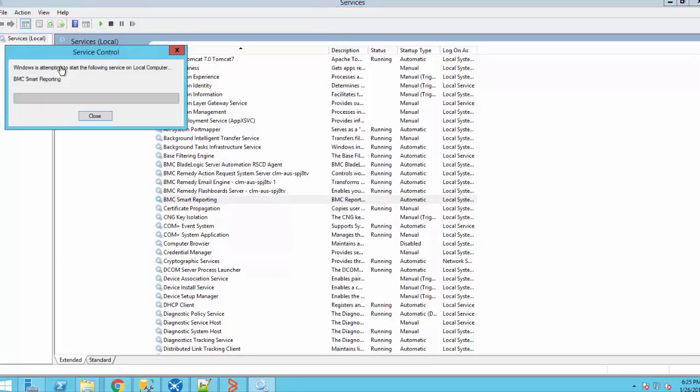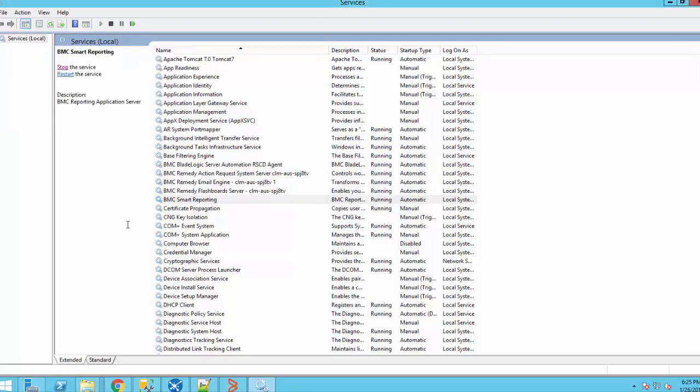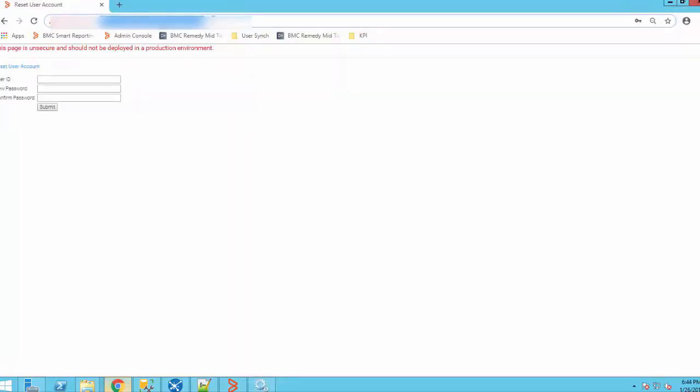Now you can go ahead and start the service again. Open a new browser and enter this URL. You need to have the server, the port of Smart Reporting, /resetadmin. You will see a screen like this.